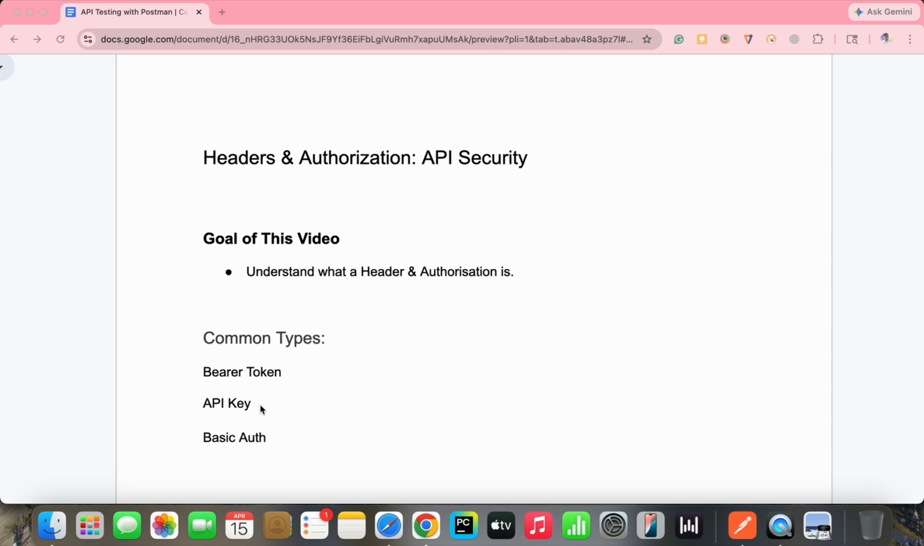Next is the API key. It is an alphanumeric string identifying the client app, sent as a key-value pair, frequently used in a header or query parameter. We are going to see how we use the API key in this current session. Next is basic auth. It uses the Authorization: Basic header with Base64, where we use a username and password. It is considered less secure unless it is paired with HTTPS.